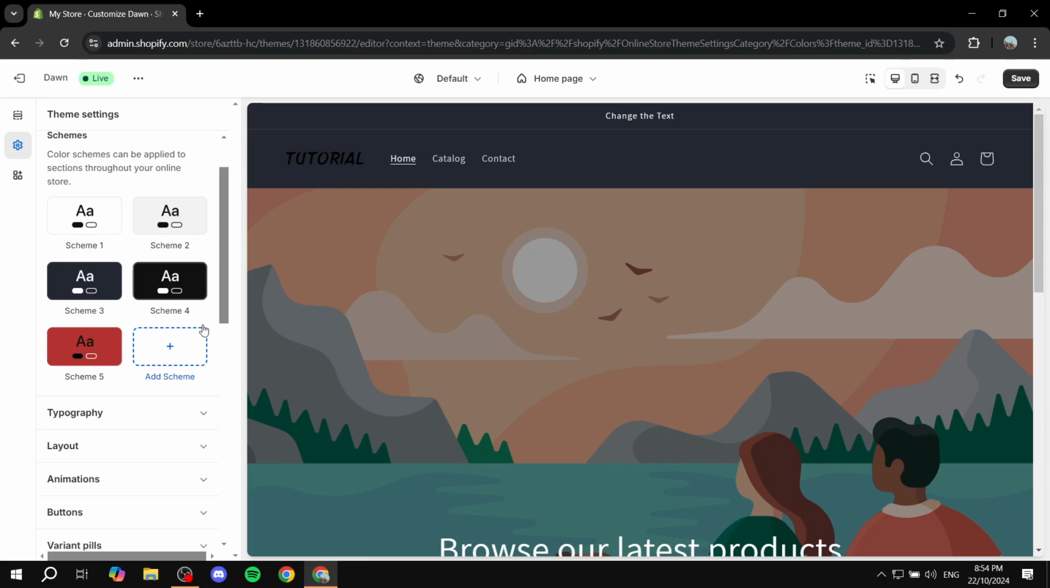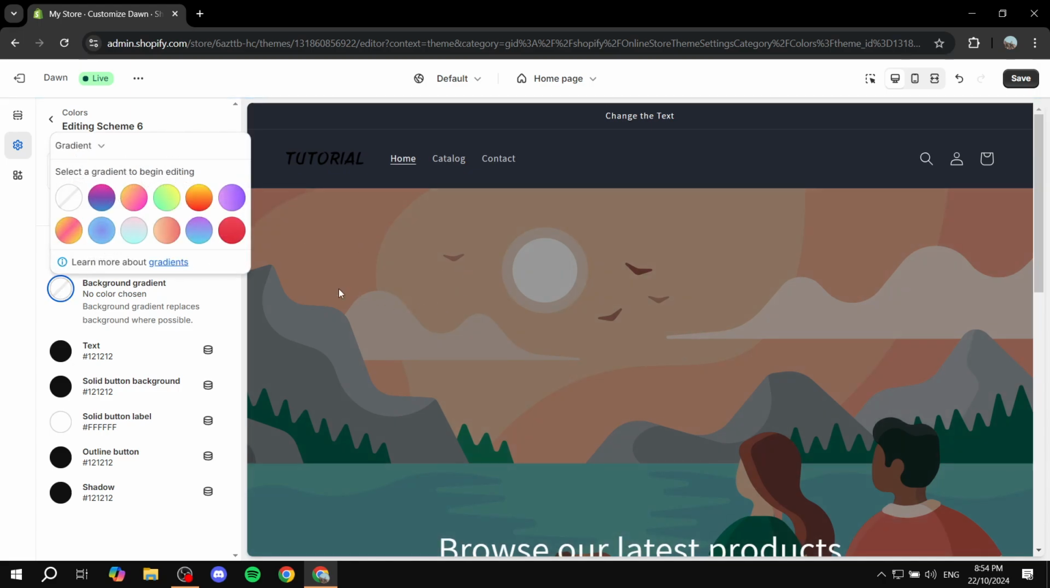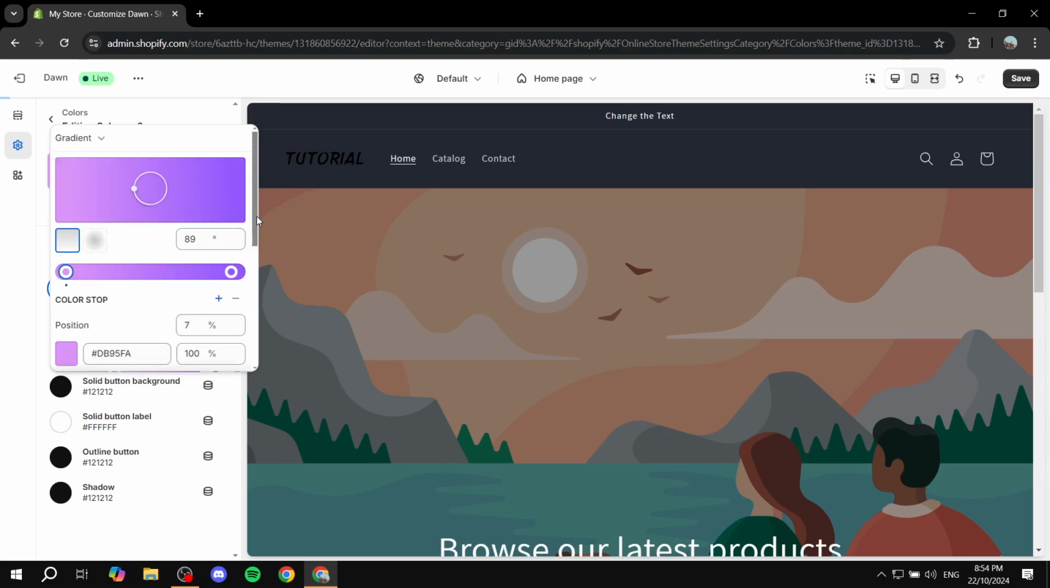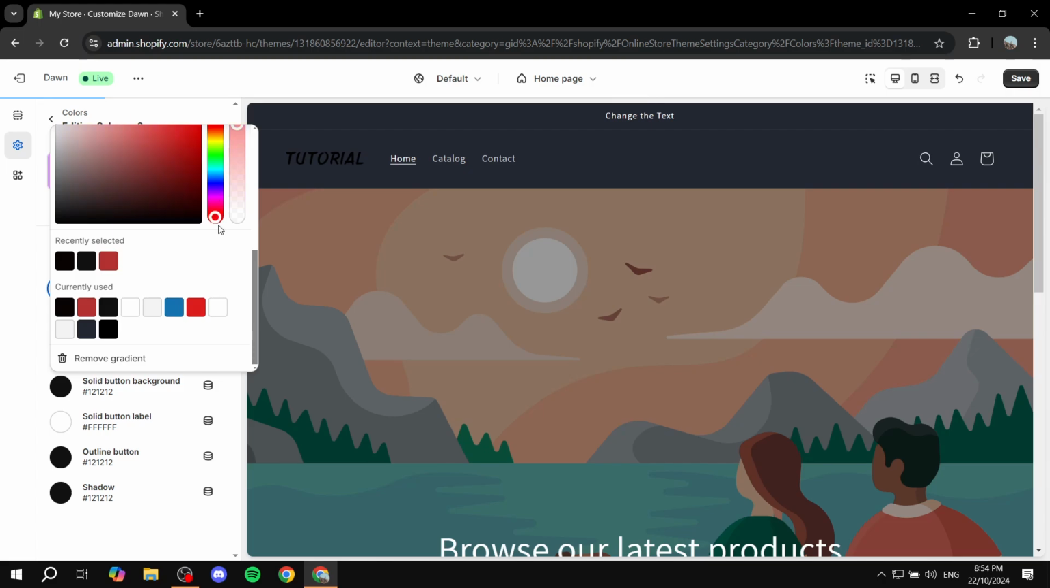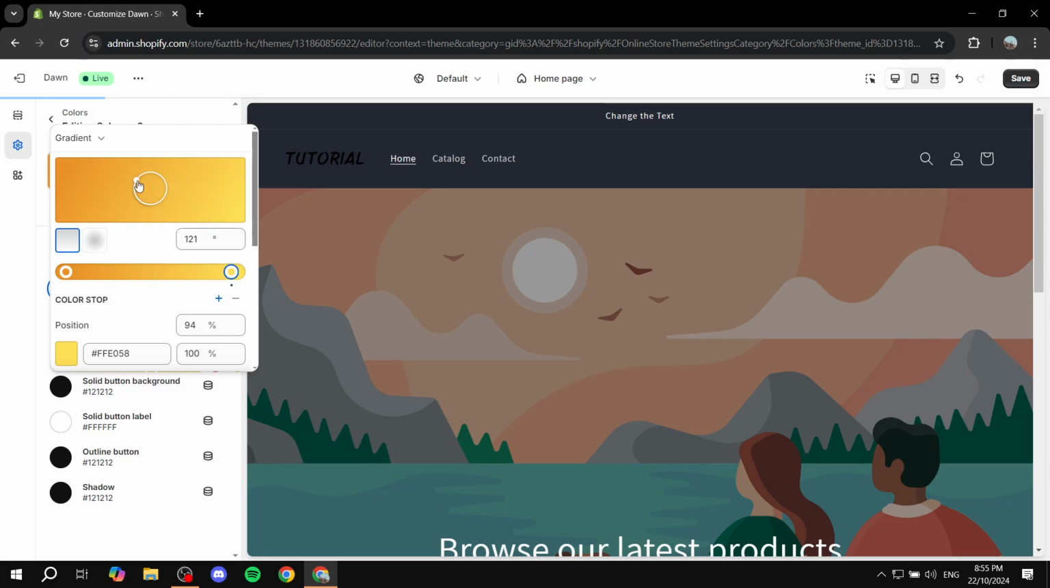Or the other thing that you can do is add a completely different scheme by just clicking on the plus icon, and you'll be able to add a background gradient, for example, like this. And we can just change the color so it is, you know, a little bit more unique. Maybe orange and yellow, and we can click on the other dot here and we can make it yellow, for example. And yeah, we can just play around with the schemes a little bit.